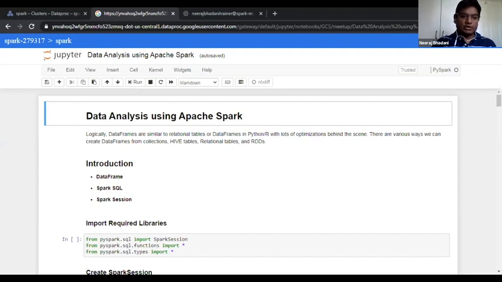Okay, so first of all, I will start with some of the key points so that we have a little understanding of the terms we will be talking about. The first is the data frame. A data frame is nothing but a relational representation, very similar to your relational table. It's a tabular representation of our data.